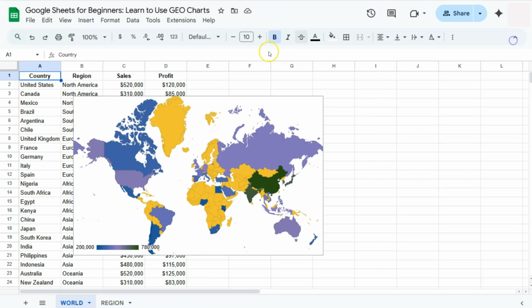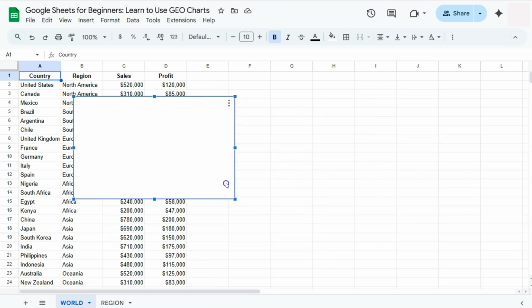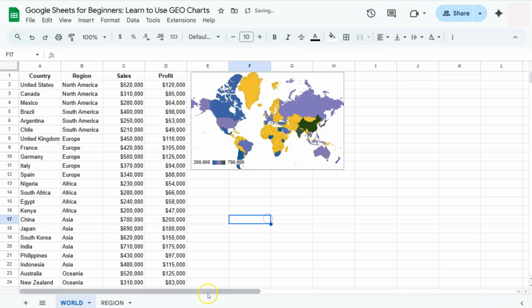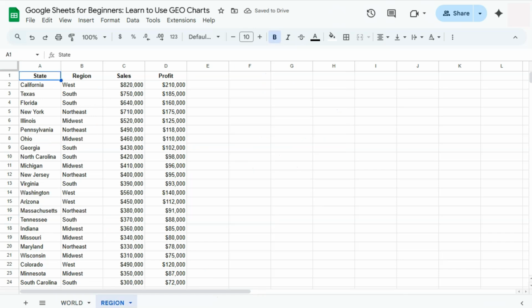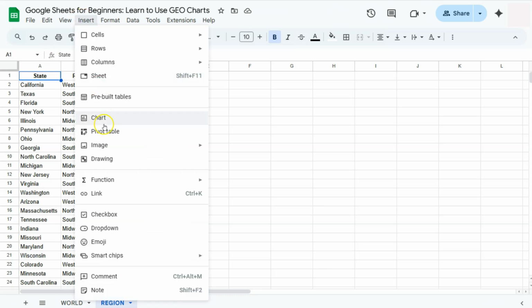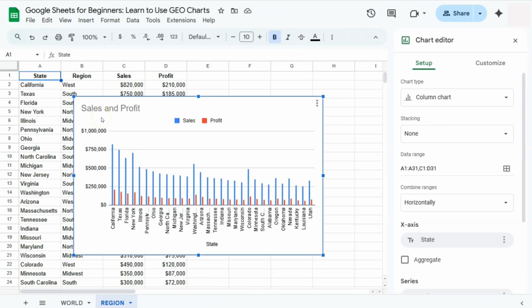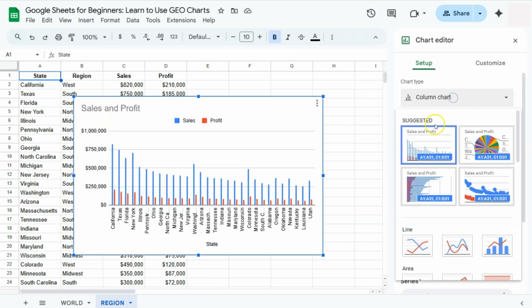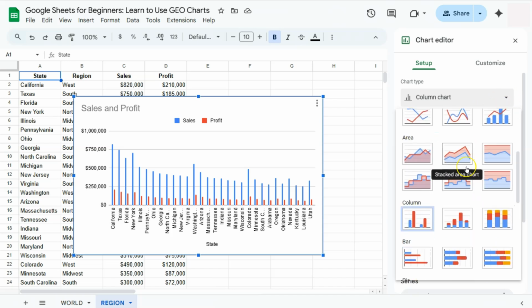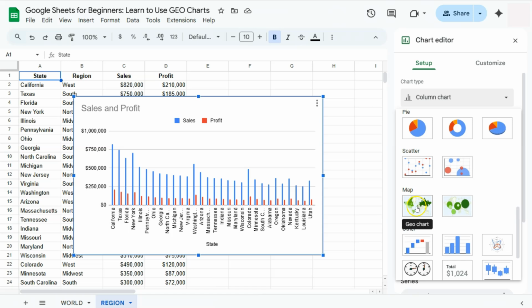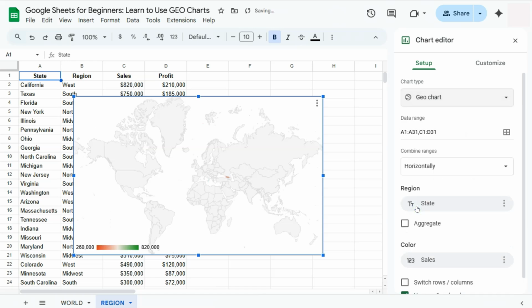Now, what if your data only includes a specific region? Let me just reposition this right here. There you go. Let's move on to the next one and see how we can represent this data with our GEO chart. So for this one, it's not countries anymore. These are states within the US of A. And if we want to represent that in a GEO chart, again, just go back to Insert, select Chart. Again, it suggests to us the column chart, which we're going to change. Just click on the drop down, scroll down, go to Map, and select GEO chart. Click on it, and here we have it.